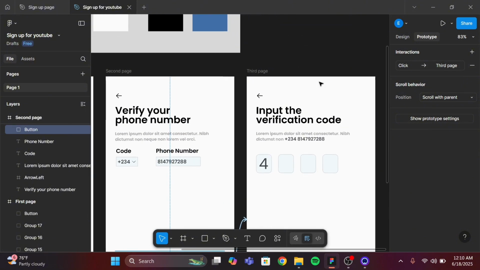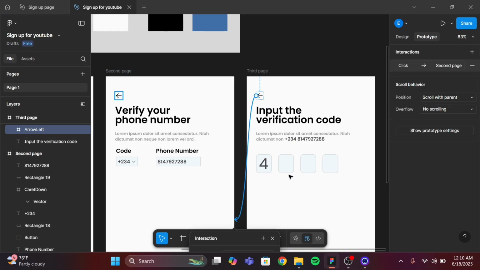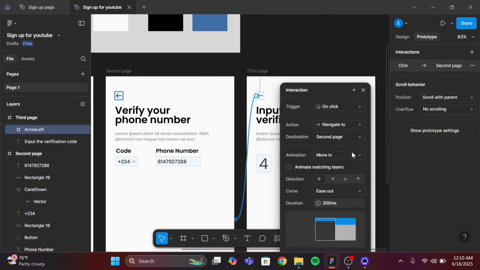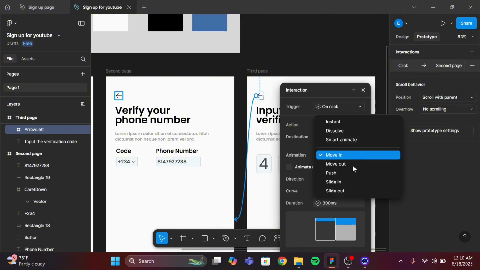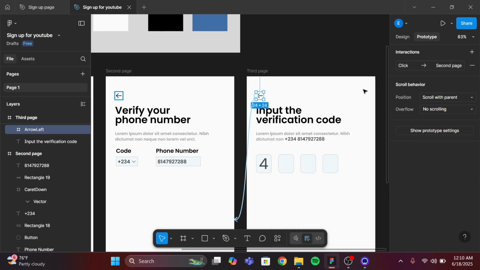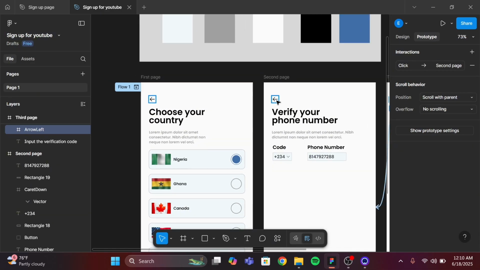If I click on this arrow, take me here to this page. Let me take this up. On click, instead of move in, this time I'm moving out. Move out. The same thing is applicable to this one too.